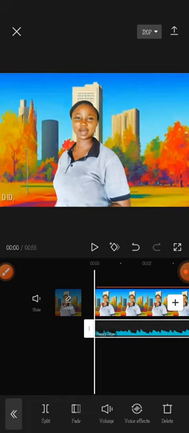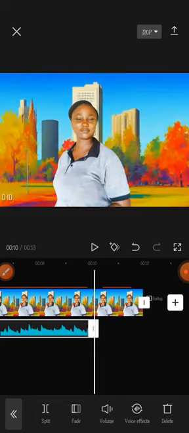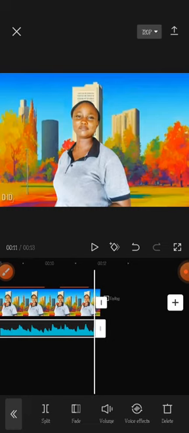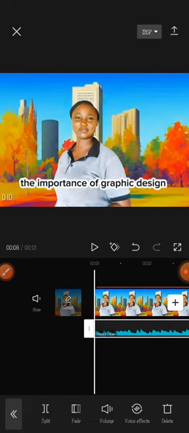Can you see? Then you move to the end of this song. Now you click on this. So when you click on this, you drag it back. That is, you drag it to the left side to reduce it to the length of the video. So can you see this? I don't want it to be too small, so you reduce it to the length of the video. Now let me play this.